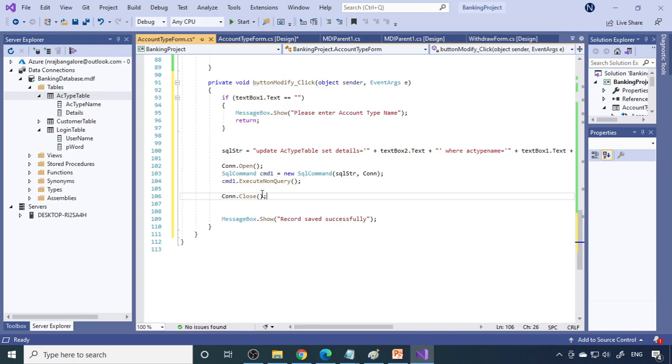Now we'll execute this, then you can say record updated successfully. So the SQL statement is very important. This code is the same as for save, and even for delete it is the same, but your SQL statement is very important. Now let's see whether it's working or not.